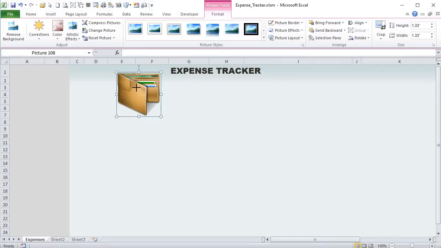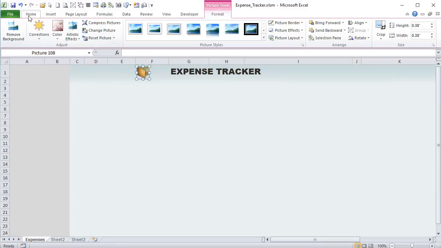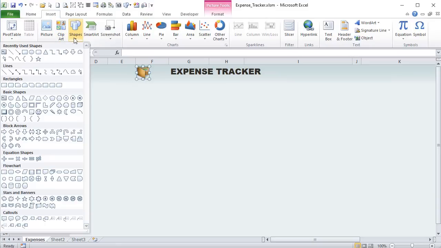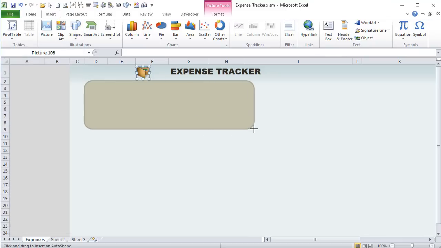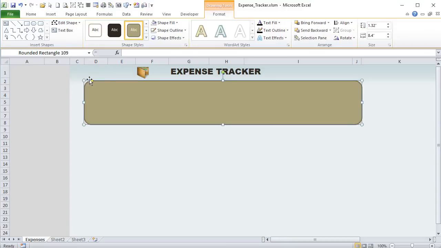I want a graph at the top of this, something really nice and basic. So let's create a background for that box. I'm going to insert a shape here, and I'm going to use a rounded rectangle, and I'm going to start, let's say, around D and go all the way to J, probably down to about, say, 8, something like this. I just want a very slight rounded corner here like this.